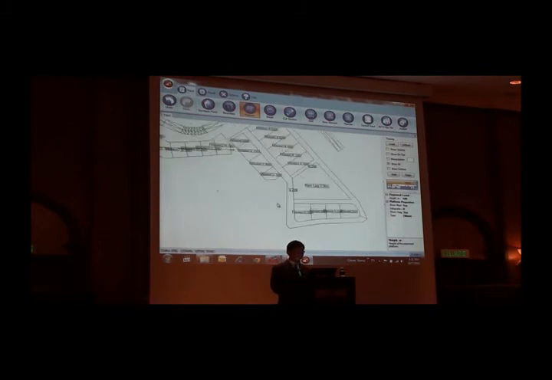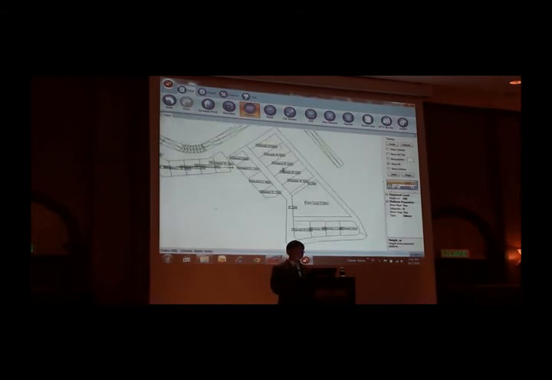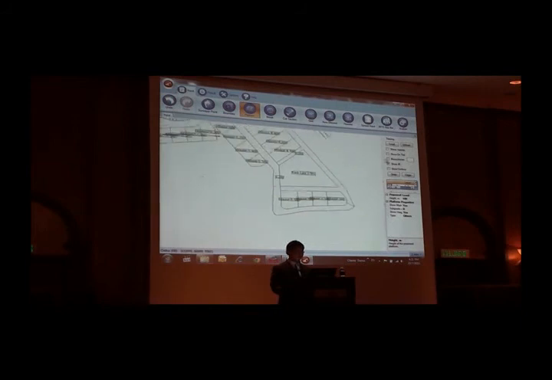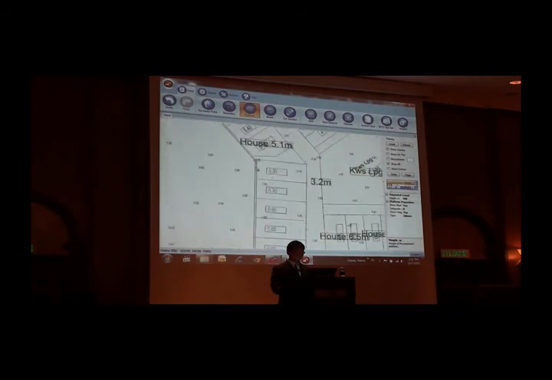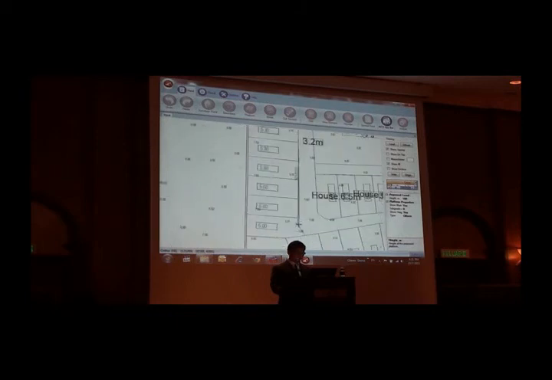We can add more platform. All this is imported from AutoCAD. If you have ready data, if you don't, we can open up the AutoCAD, then we can snap it and model the platform. Then I model another platform for this row of buildings.